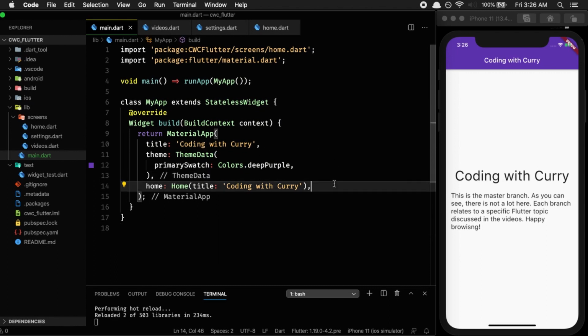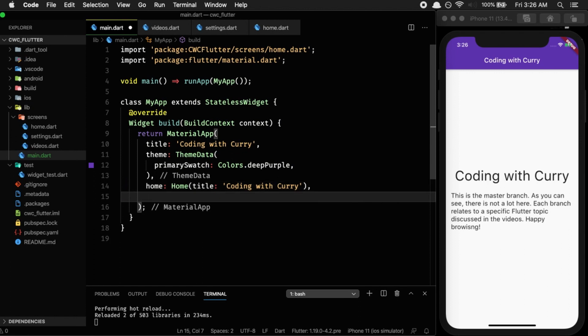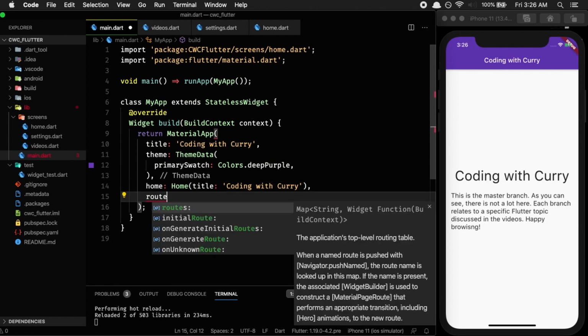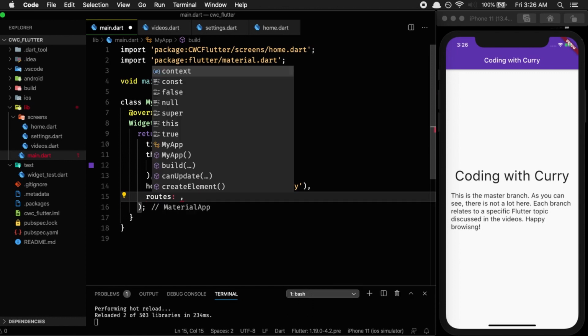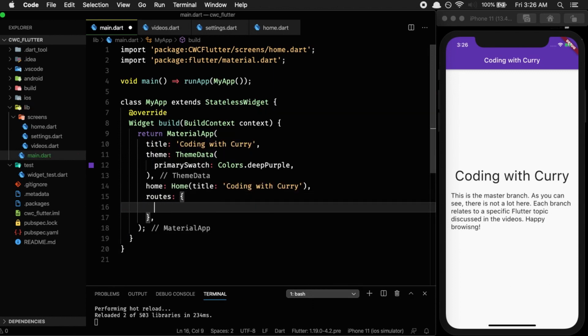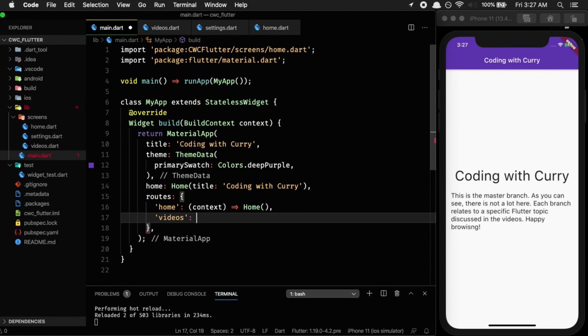So the first thing I want to do here is create our routes for our screens. I'm going to go down here and say routes. This is a way to create routes in your app. Routes is an object here, and then I want to define some routes. So I want to say home route will be context, and then home. Okay, so that's our home widget being imported. And then I want to say videos, and then context, videos. So this is our video widget, aka our video screen.